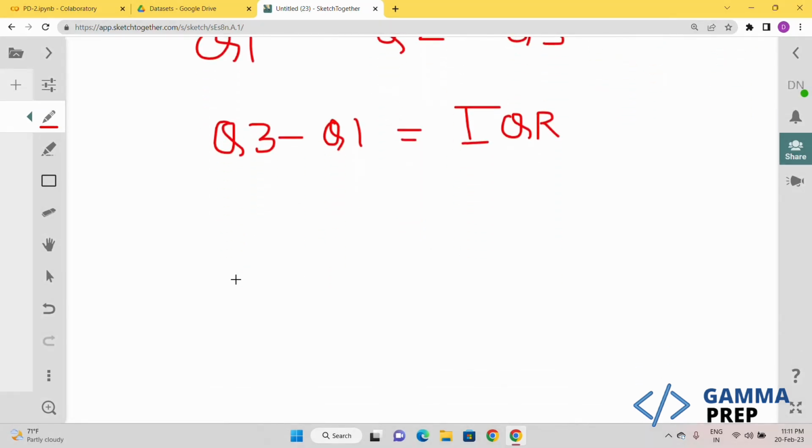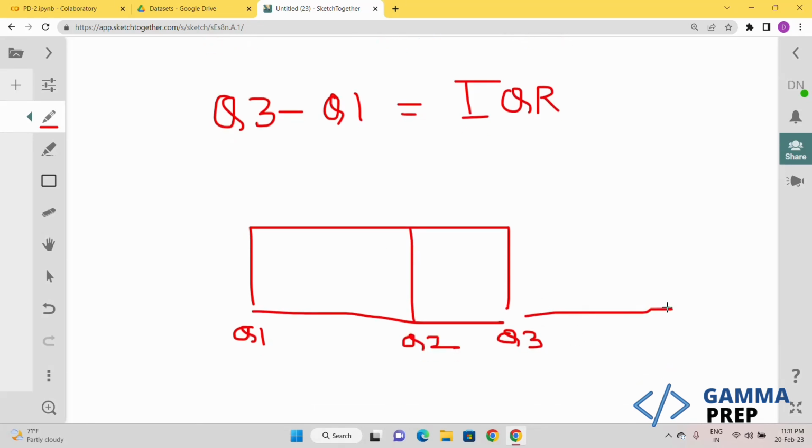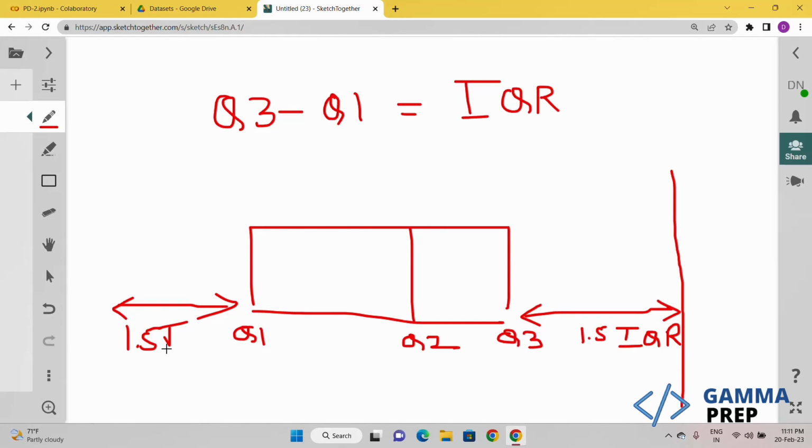So basically, let's say this is Q1, this is Q3, and here we have Q2. So you find 1.5 times IQR, 1.5 times interquartile range, to the right of Q3, and you move 1.5 times interquartile range to the left of Q1. So basically, this is the boundary. Any point outside of this will be an outlier.